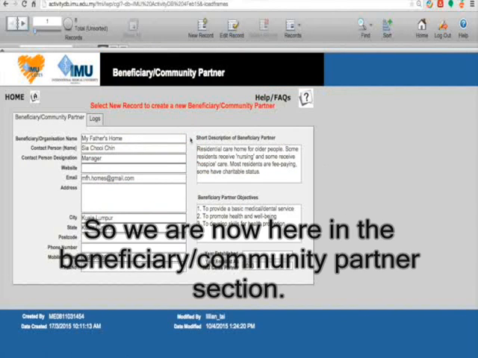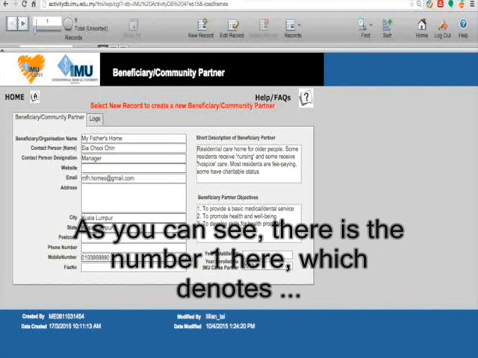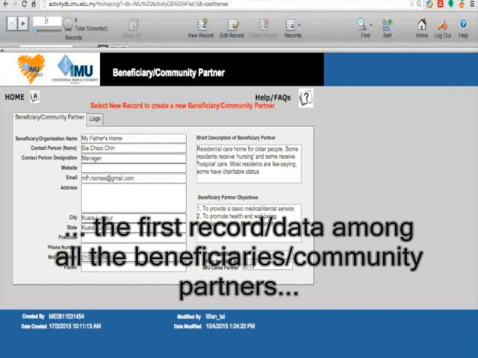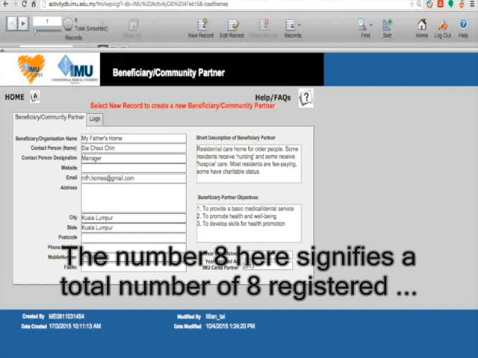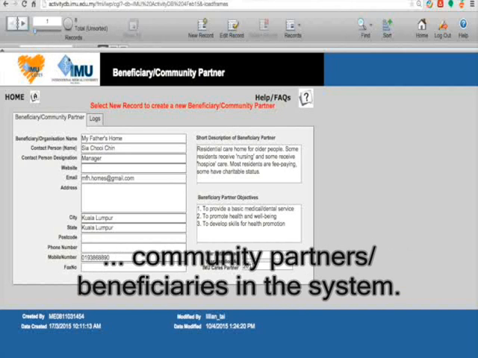So we are here in the beneficiary and community partner part. Okay, you see there's a number 1 here. This actually means this is the first record, first data among all the beneficiary and community partners that are registered inside the database. And 8 here means there are a total of 8 registered community partners or beneficiaries in the system.